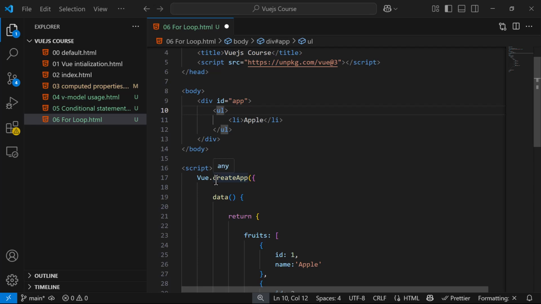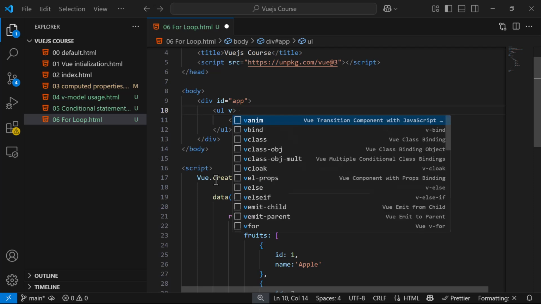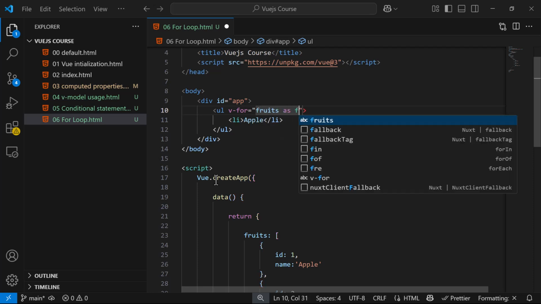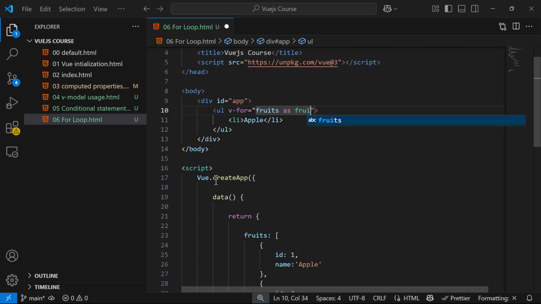So what's the syntax of the for loop? You need to go inside your UL tag and mention v-for, and here it's a bit different, it's opposite from PHP Laravel. In PHP Laravel we use fruits as fruit, a single object, something like this, but in Vue.js we are using fruit in fruits, something like this. So we are getting the fruit from fruits after that, right?